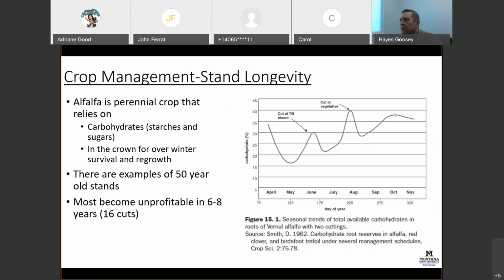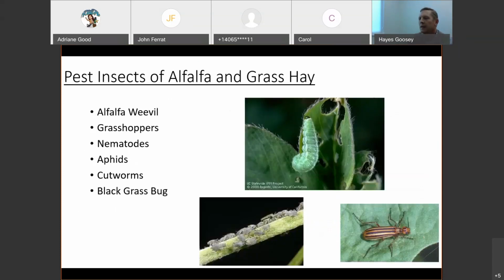And that builds the root reserves up, and that's the main thing that determines stand longevity: having good root reserves for these plants to go into the winter. So something to keep in mind for that longevity, and that's a pretty important part of production. So we'll move on from the management.